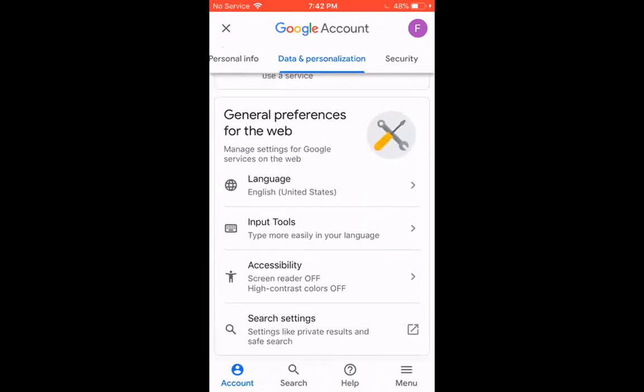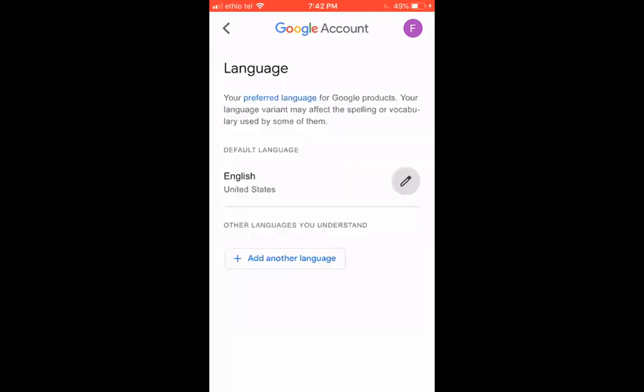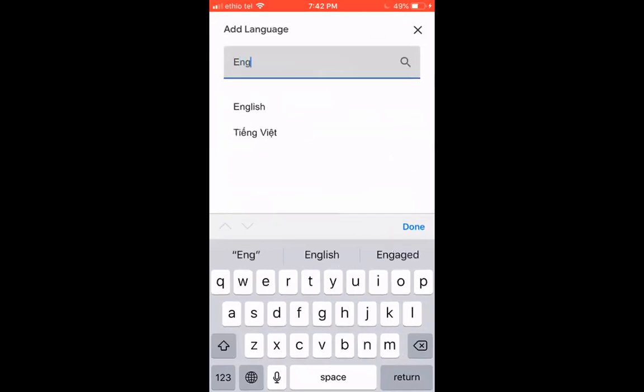And then here you'll see language. And so you just click language. And then it should load up. Here you go. And then since this one is already in English, if yours is in French, you'll just click this button here. And then you can select the language you like, English.